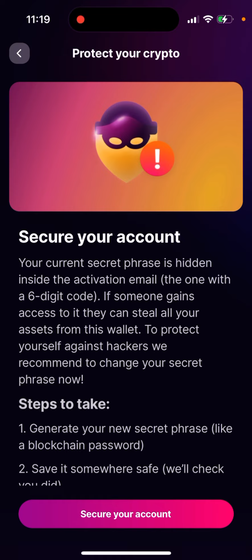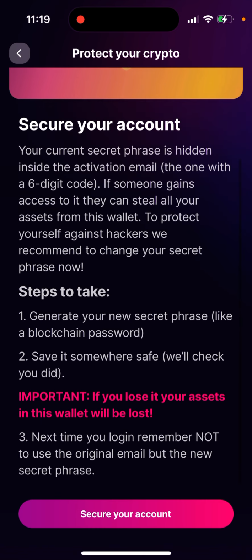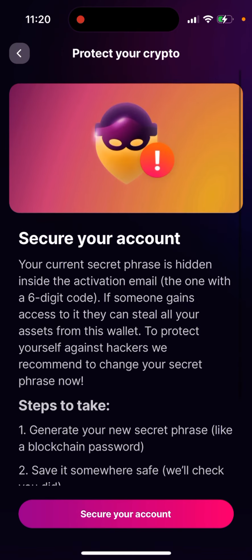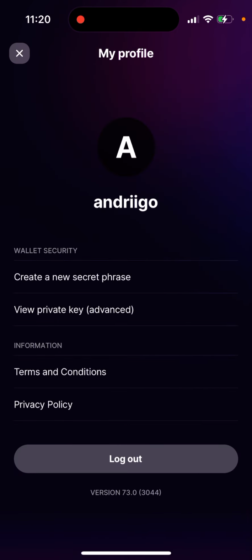So if someone gains access to it, they can steal all your assets from the wallet. So I recommend you to change the secret phrase now. Generate your new secret phrase, save it somewhere safe, and next time you log in, remember not to use the original email but the new secret phrase. So yep, that's basically the idea of how you can create a new secret phrase.